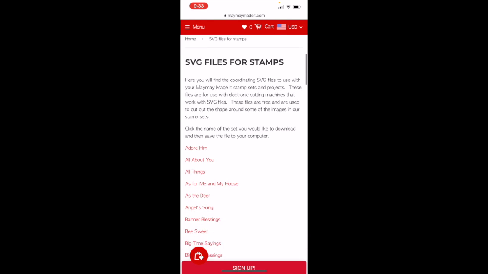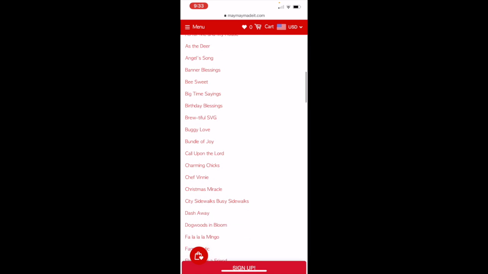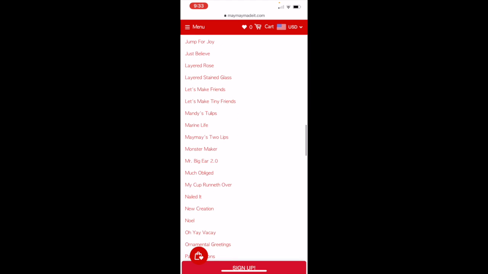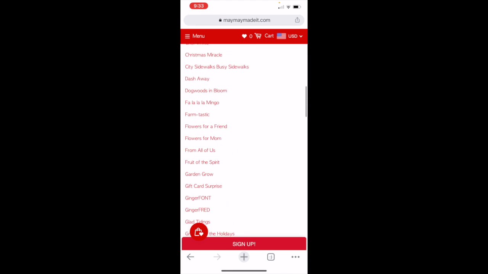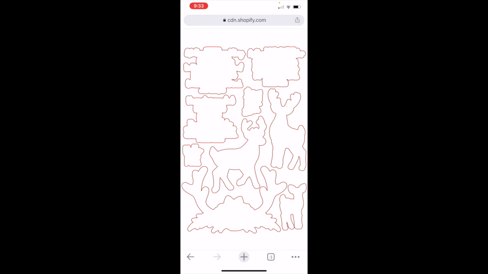Now, if you have been a Maymay stamp collector for a very, very long time, there may be some stamps we don't have SVGs for, but for the most part we do. And the ones that we do are all listed here. All these red titles, those are stamp sets. So what you're going to do is choose the one you're looking for. I think we're going to do As the Deer. So I'm going to tap on As the Deer. And notice when I do, this image pops up.